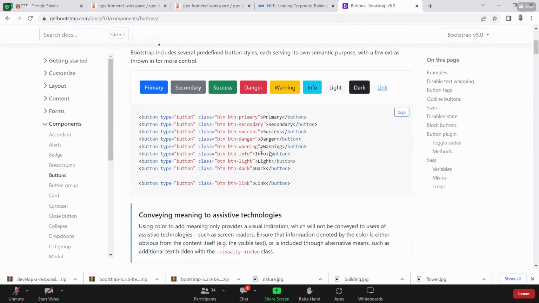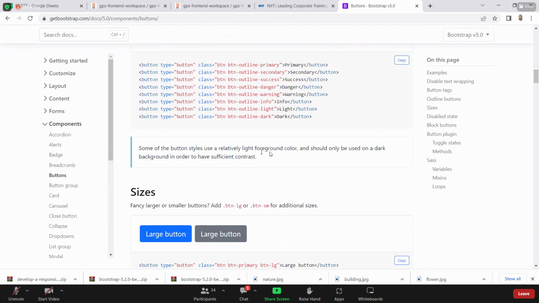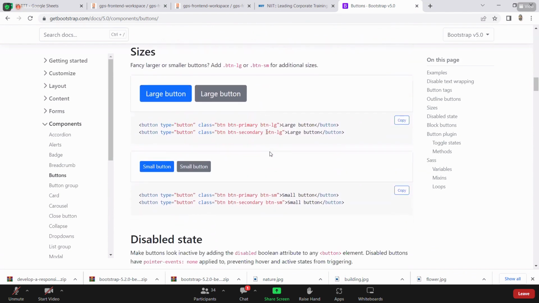To make it bigger, I'm going to add another class, which is there in the library. What is that class? BTN hyphen LG. Clear? So sometimes from one class, you may not get what you want. So you have to add multiple classes to get the desired result. Understood?